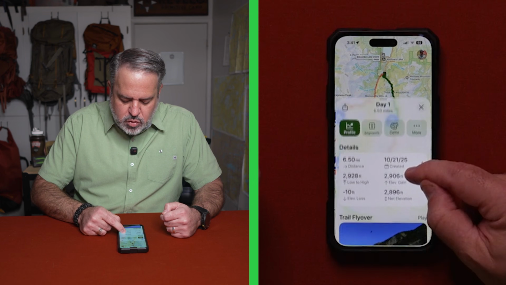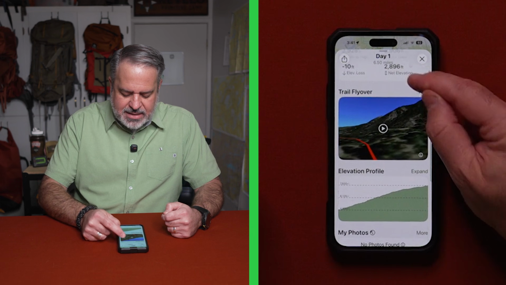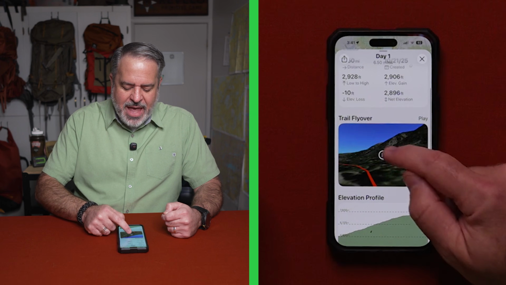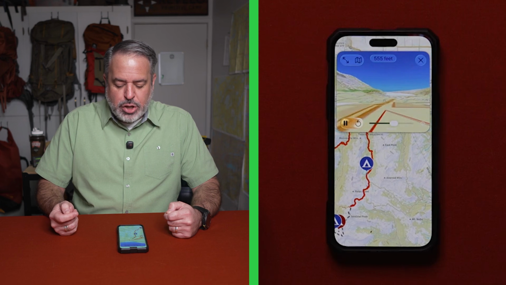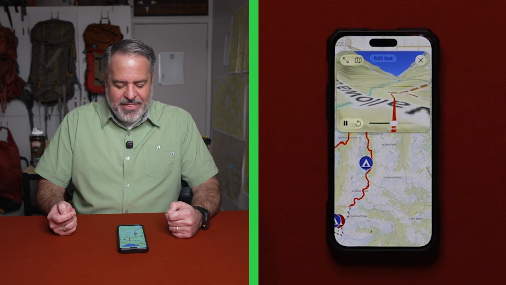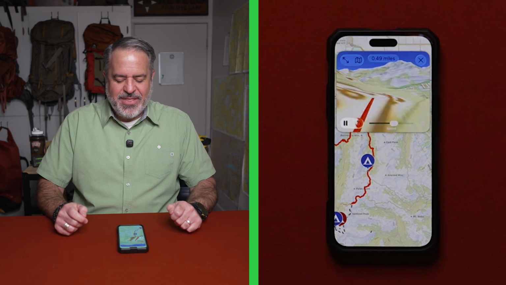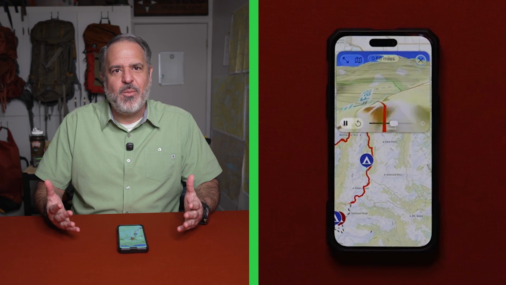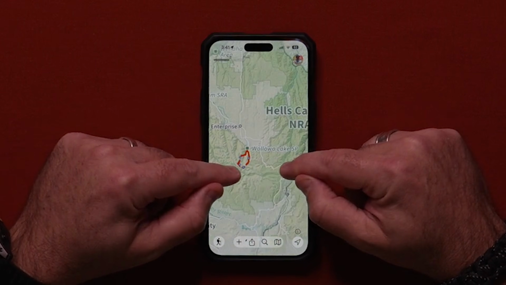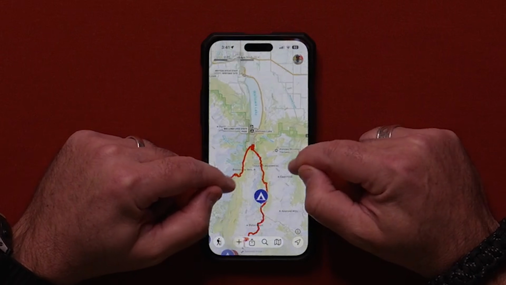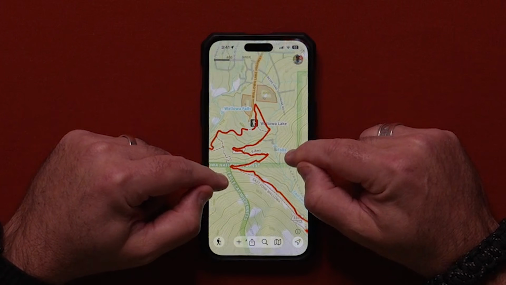You can also scroll down in this box and see the elevation profile and a 3D map trip preview that shows you what the trail looks like so you can take in the topography that you're about to walk through. How cool is that? You can zoom out to see the big picture of where you are. You can also zoom in to see the topography.